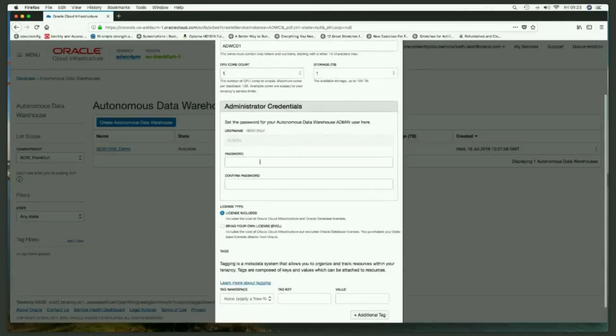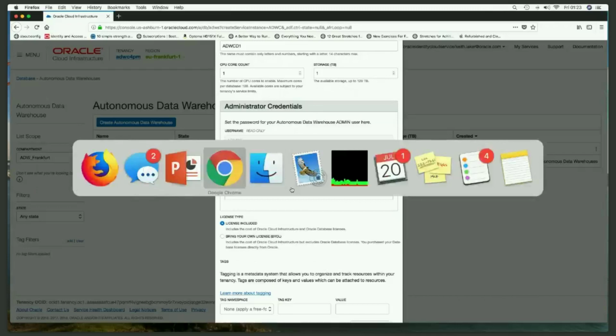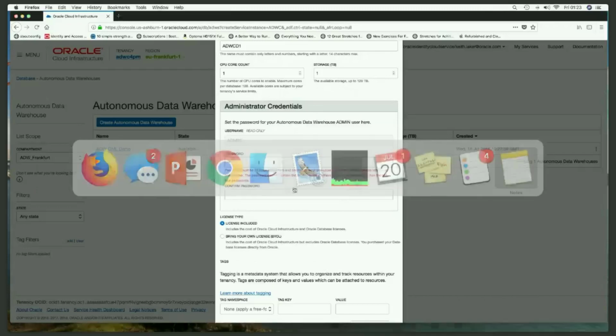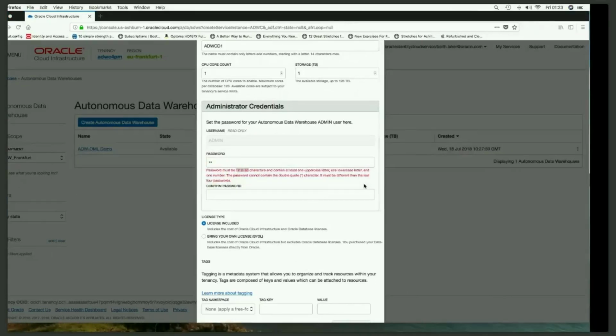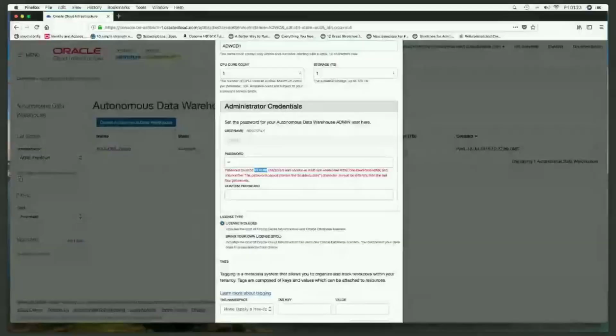So next thing I need is a password. This is quite unusual. So you're going to have to do 12 to 60 characters. One's got to be uppercase, one's got to be lowercase. And I think we have to have a number in there. So I'm hoping if I go over here, that somewhere I have a password already pre-built, which will be useful.